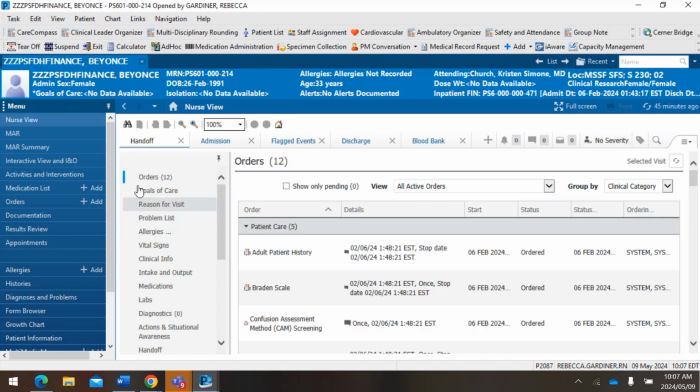Once within the patient's chart, we will see additional tabs listed across the top. These are referred to as Millennium pages, or also known as M pages. Within each M page, there are different components listed. These components are customizable by simply dragging and dropping. For the purpose of the demonstration today, we will focus on the orders component.